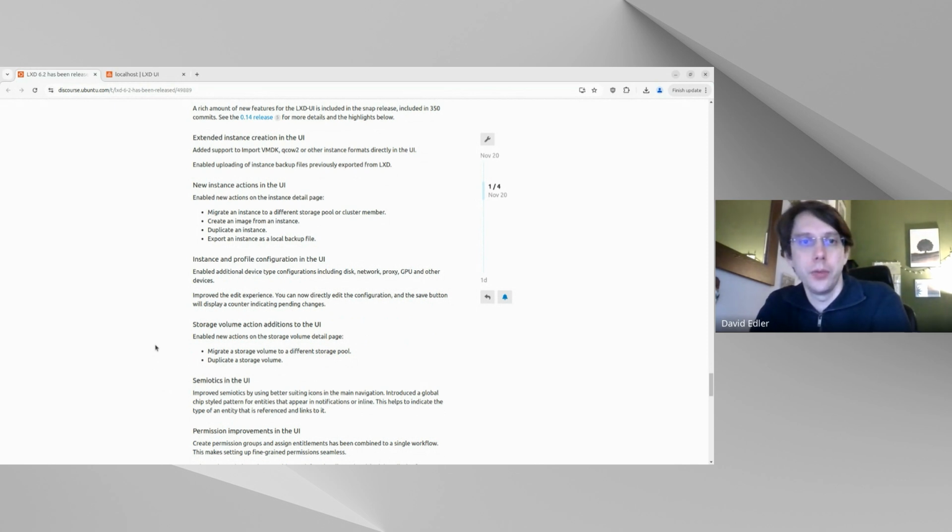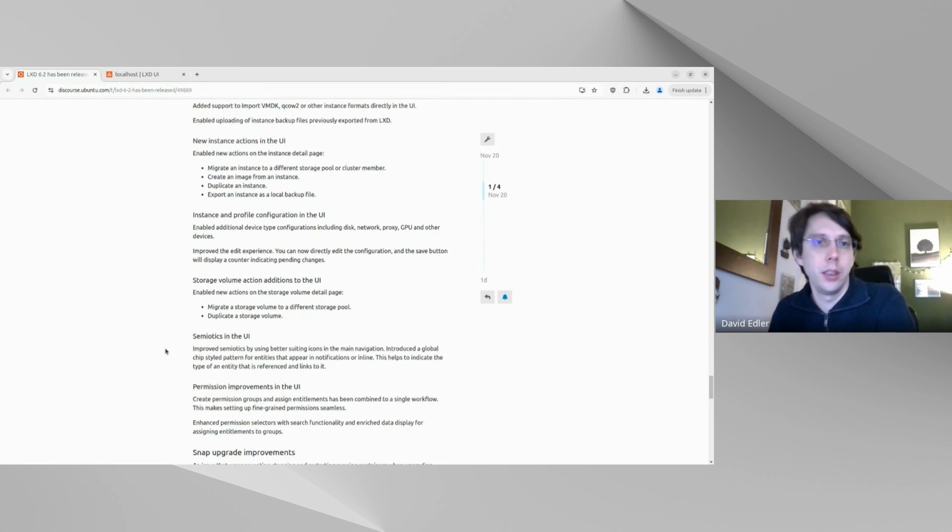There's also new configuration options to configure instances and profiles, like all different device types. I already mentioned GPU configuration is available. Disk and network have been available before, but we've improved it a little bit. Proxy devices can be configured, and all the other devices that LXD supports, like TPM devices, USB pass-through, and others. And on storage volumes, we also have new actions similar to instance actions. You can migrate storage volumes and you can duplicate them.